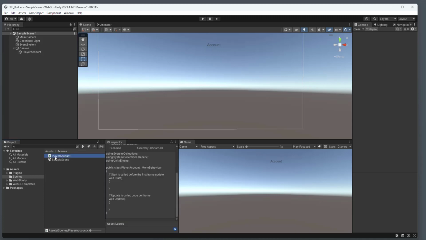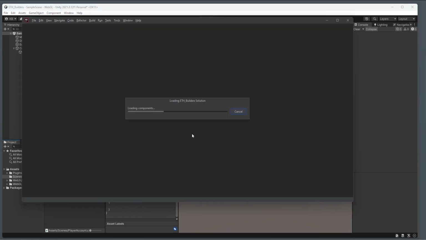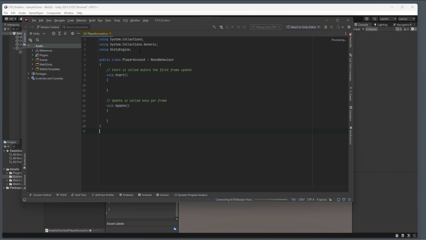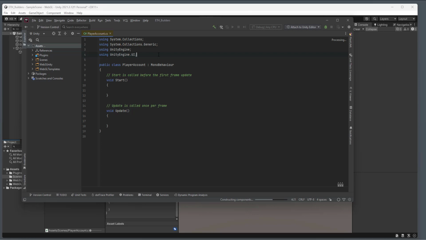Okay, so let's edit this player account script so that we can get the player's public account when they log in through MetaMask or another wallet. So let me open this up. Okay, now that this is open, I know for sure we're going to need UnityEngine.UI, and then we're going to have a public Text property, and we'll call this player account.